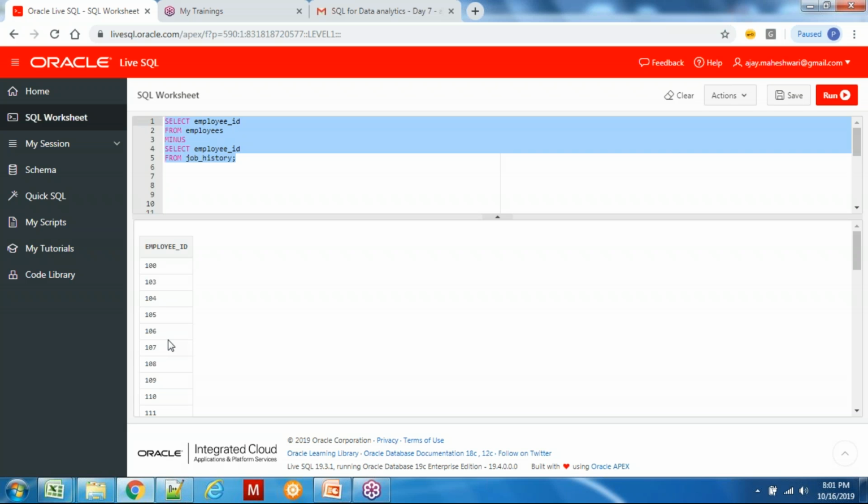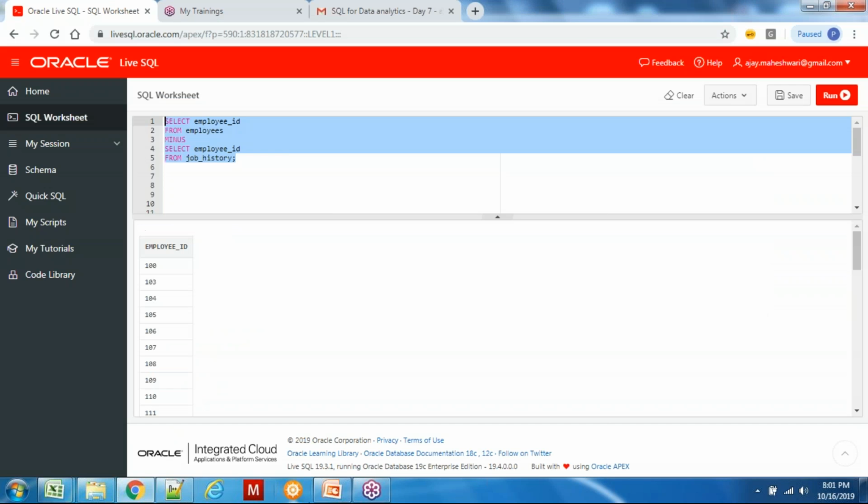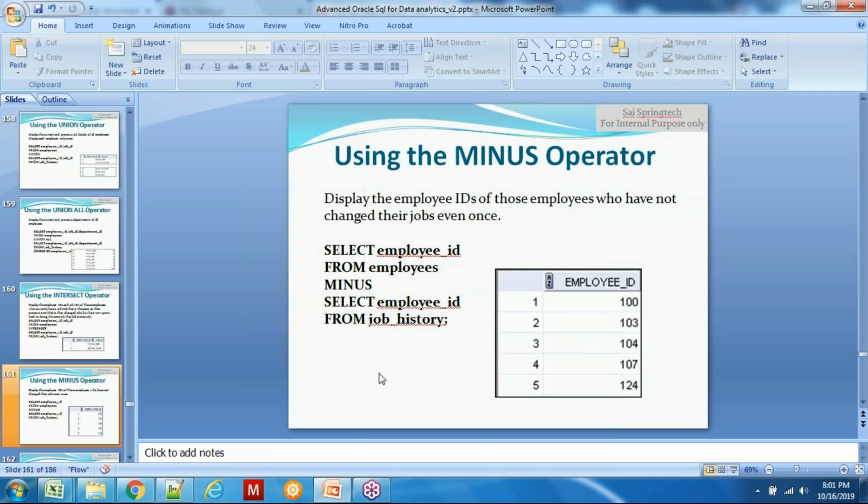And minus, in this query, is giving me only those employee IDs who have not changed or switched their job at all. Only those. So that is the minus. Minus is basically subtracting the second query from the first query. That is the minus operator.